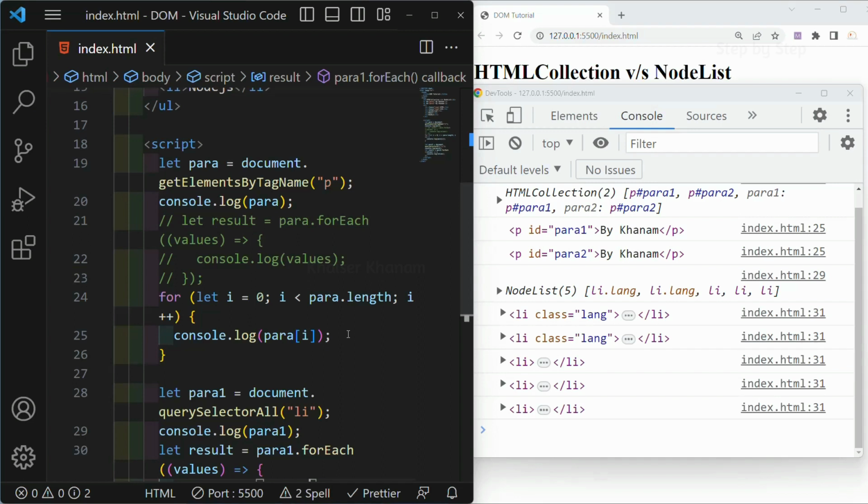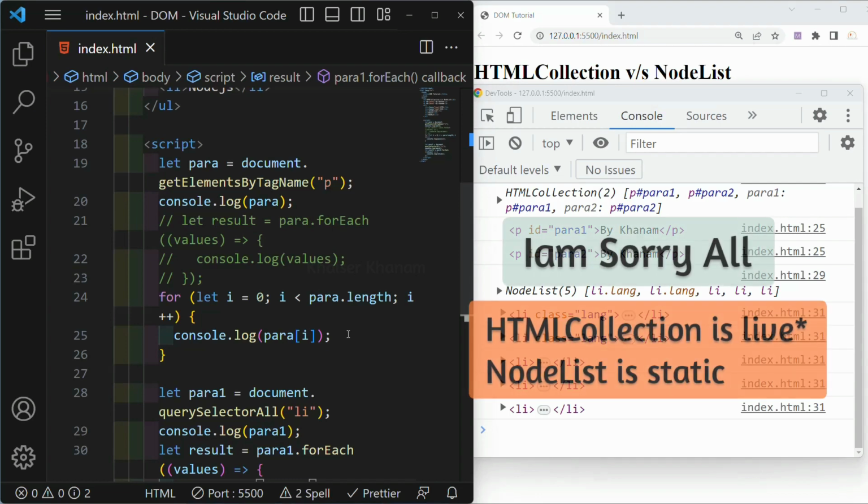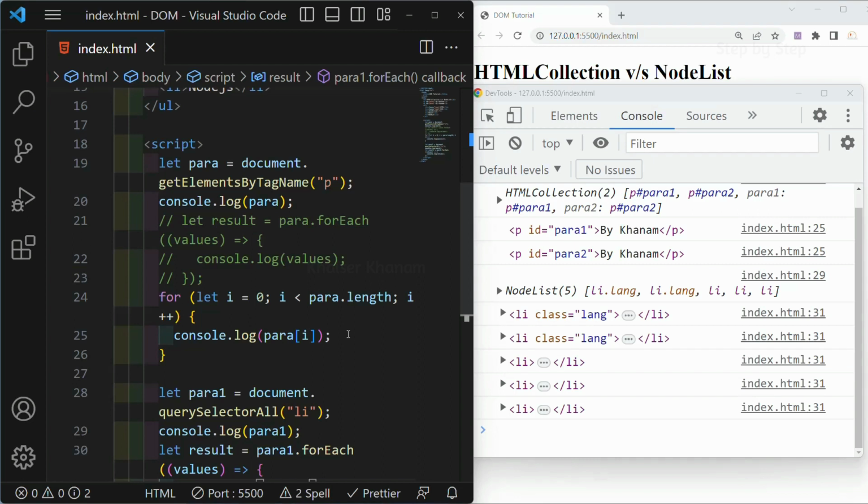And also there is one more difference. HTML collections are live, but node lists are static. Next session, we are going to see the difference between what is live and what is static. As of now, by name itself, you can understand live is whatever performance that is going on live. Static means it is just at one place. It is not going to affect anything. It is just going to stand at one place. So HTML collection is live and node list is static. These are the basic differences between HTML collection and node list.